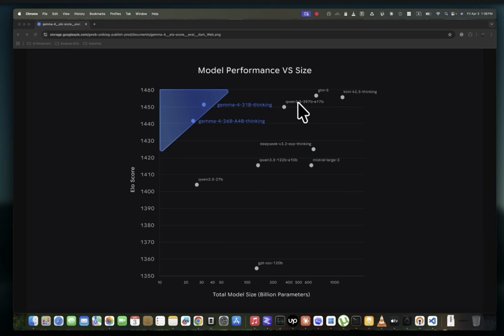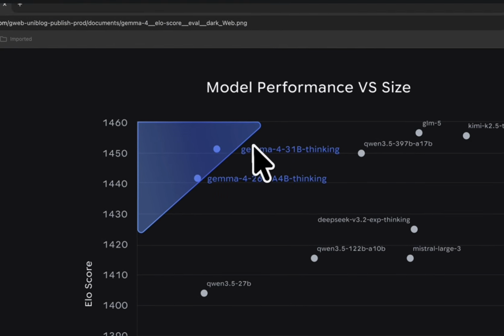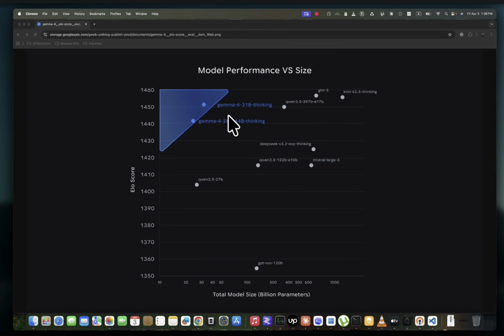So here is my plan. I will be using two models in this comparison. The first one is Gemma 4, the 26 billion mixture of experts model with 4 billion active parameters, and I will be comparing it with Qwen 3.5, the 35 billion parameter model with 3 billion active parameters.